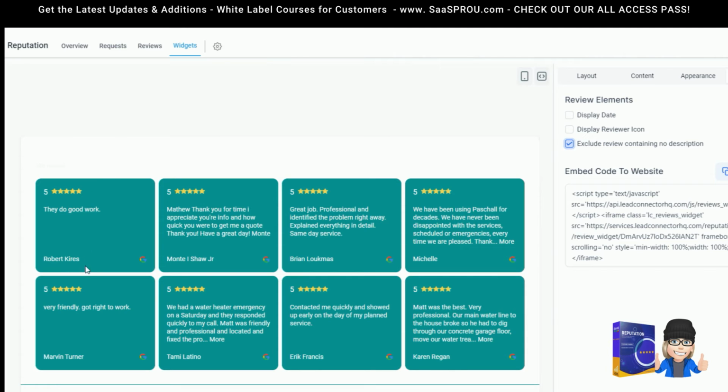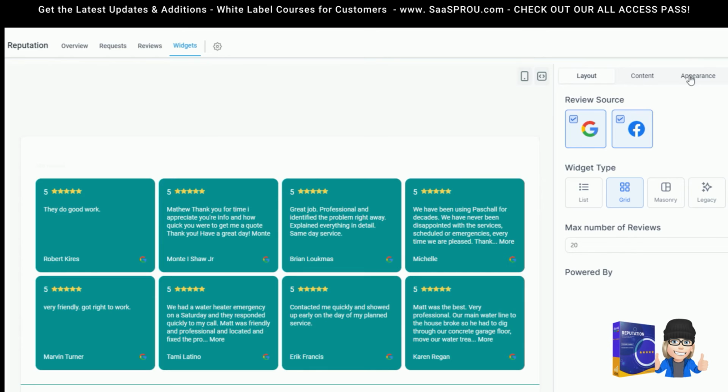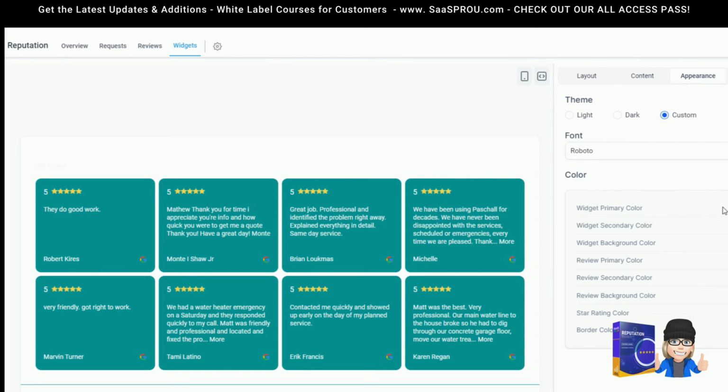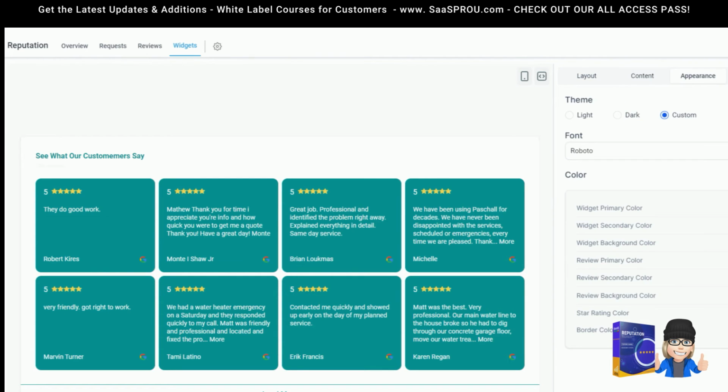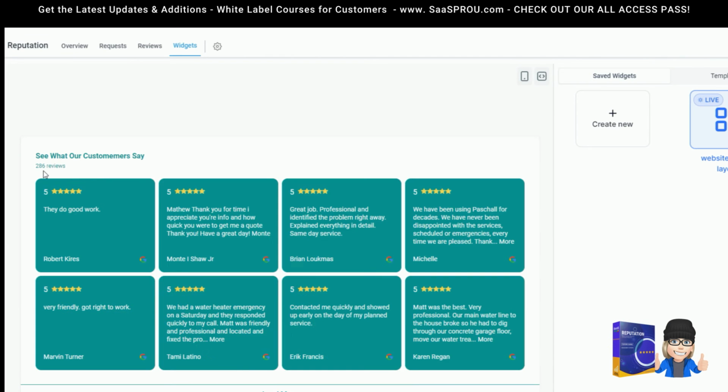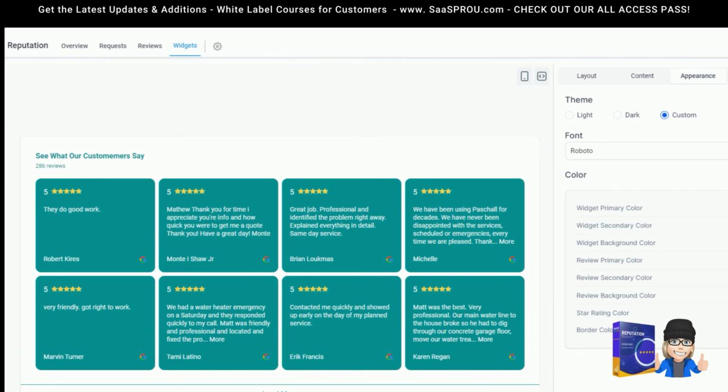Now that we're done and the review looks great, I just noticed here, let's go back to our appearance. I just noticed the primary color we changed to white. I want to change it back to their brand. And there we go. See what our customers say. That's what I had changed to white. And then the secondary color, let's go change that. That was our number of reviews. Let's go back to appearance. So there we go. The primary color and the secondary color are the ones that are on the top. So I just made it all branded.